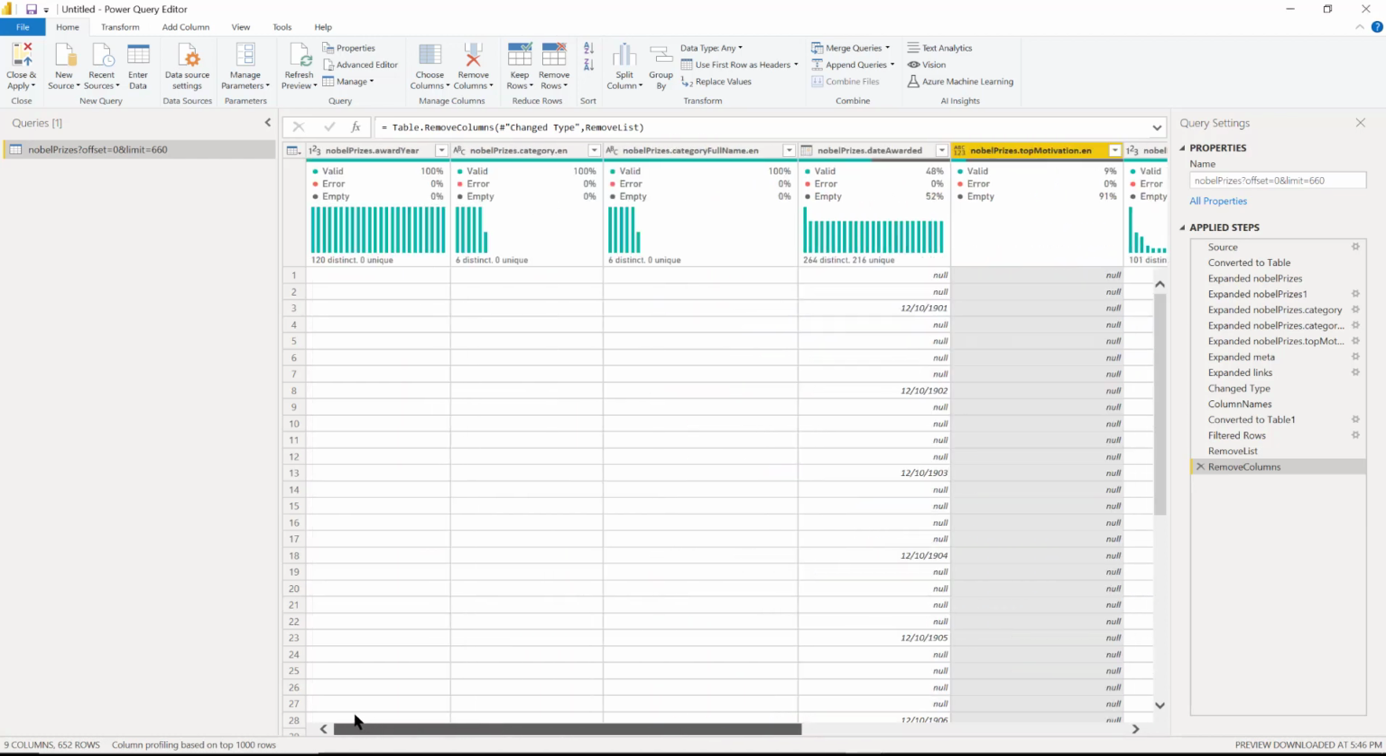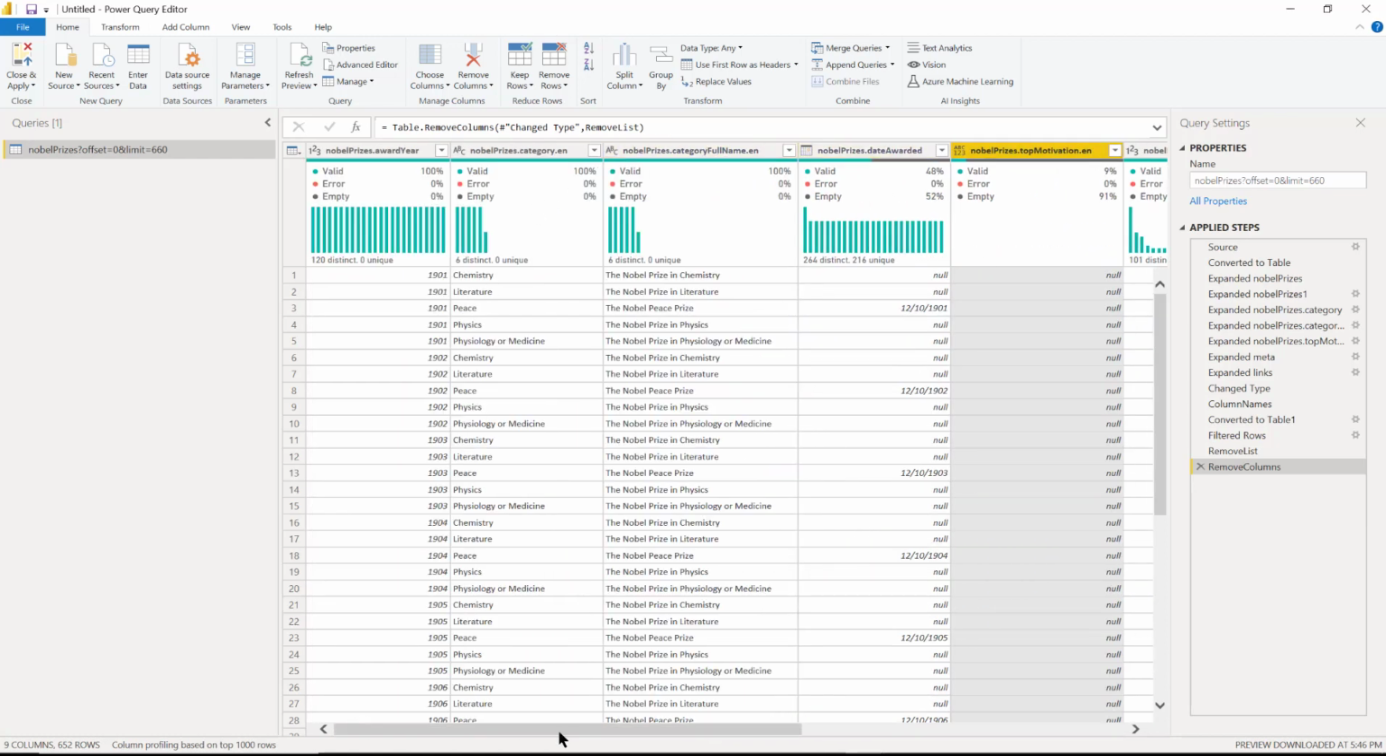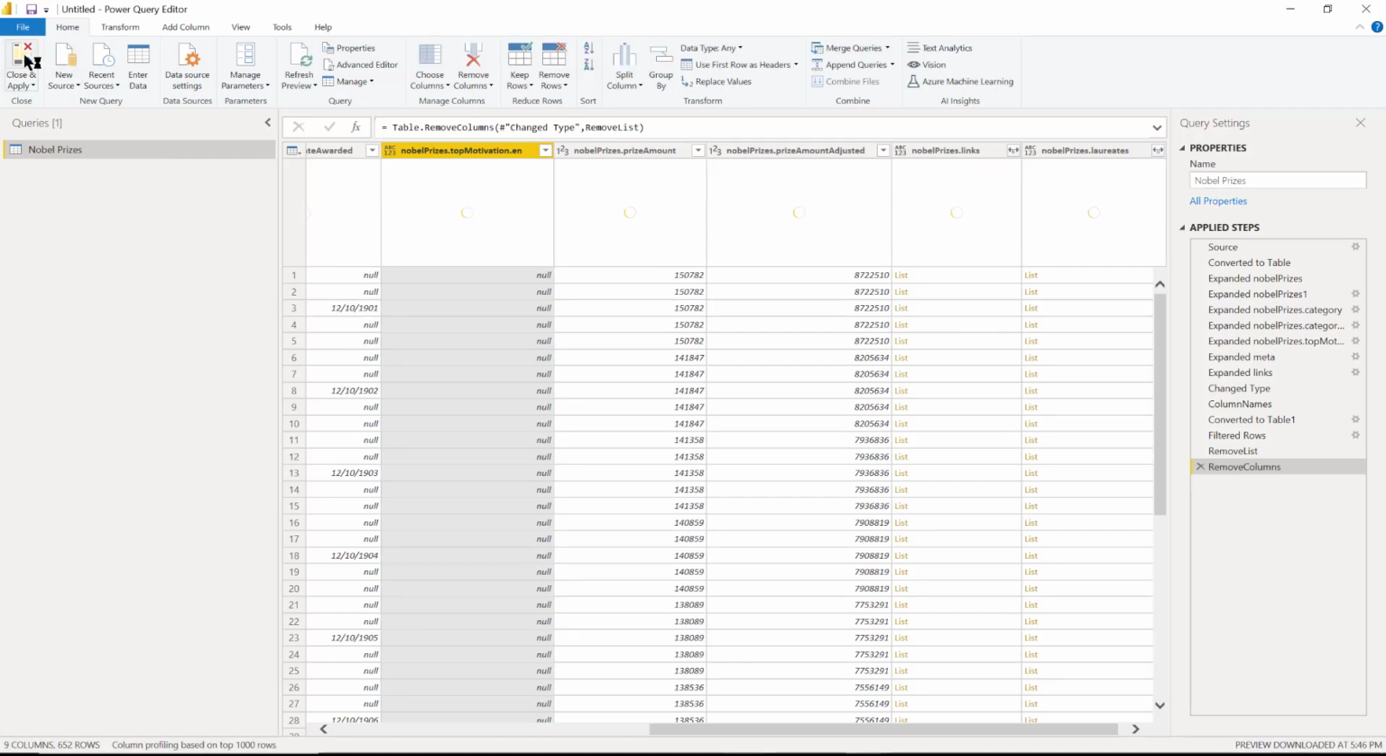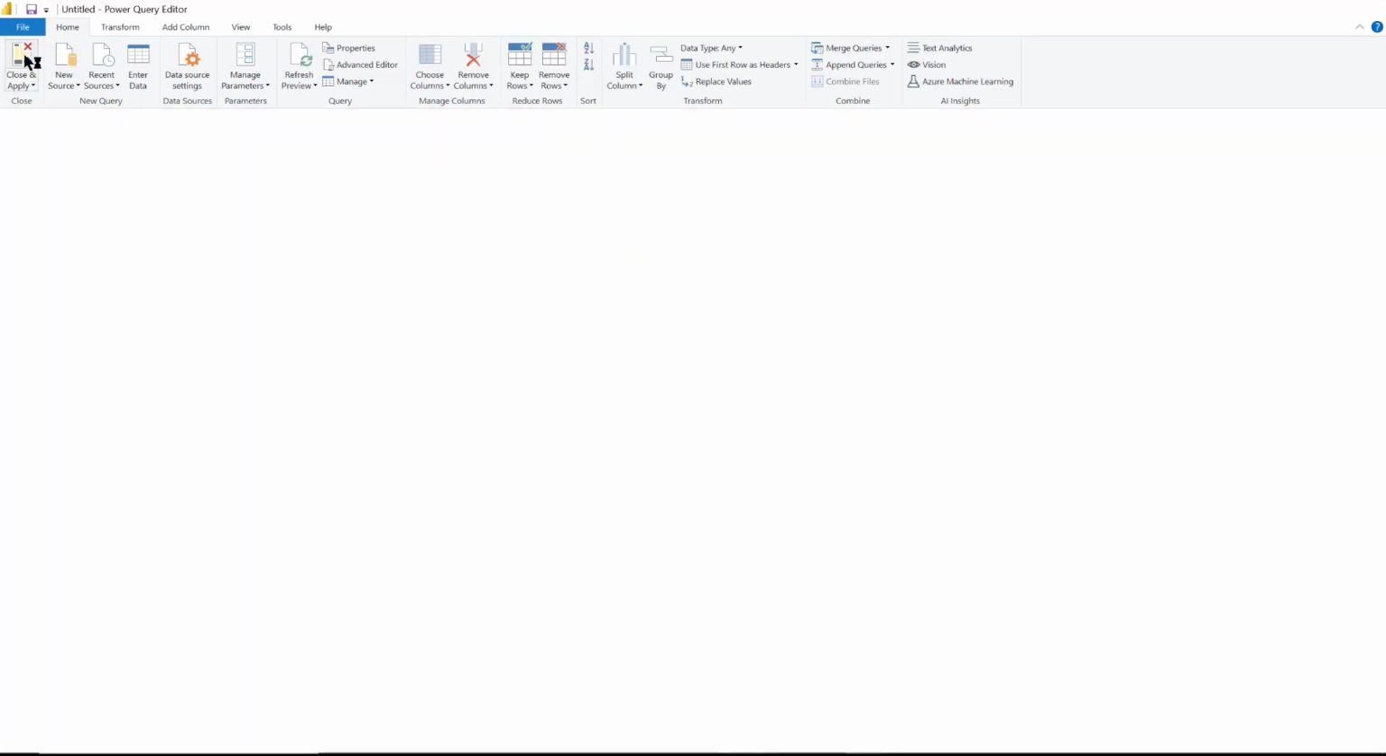So now we notice there's no .se, there's no links and meta, all that is gone. And that is the beginning of our data set. I'm just giving it a nice friendly name, and then I will close and apply.